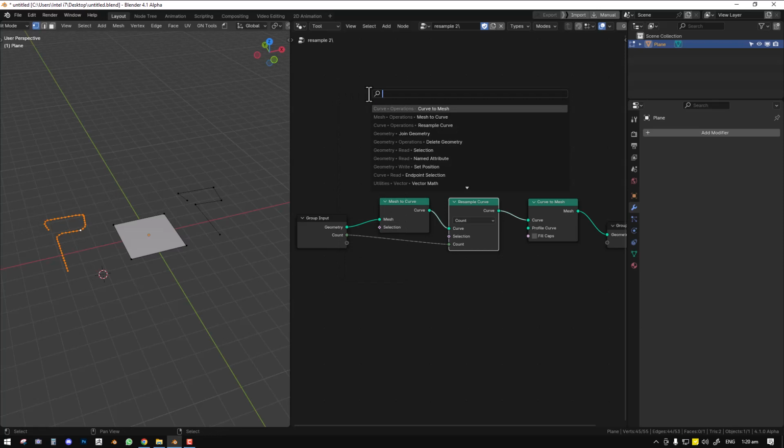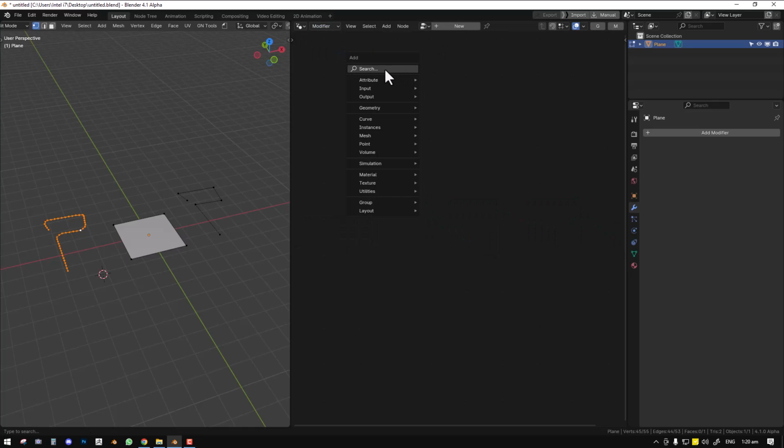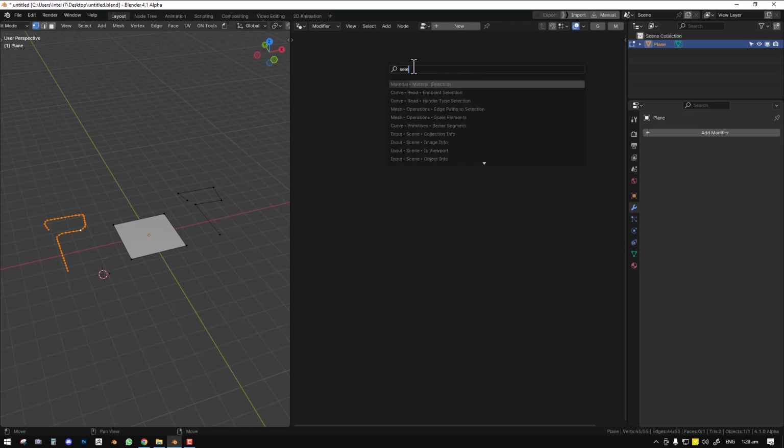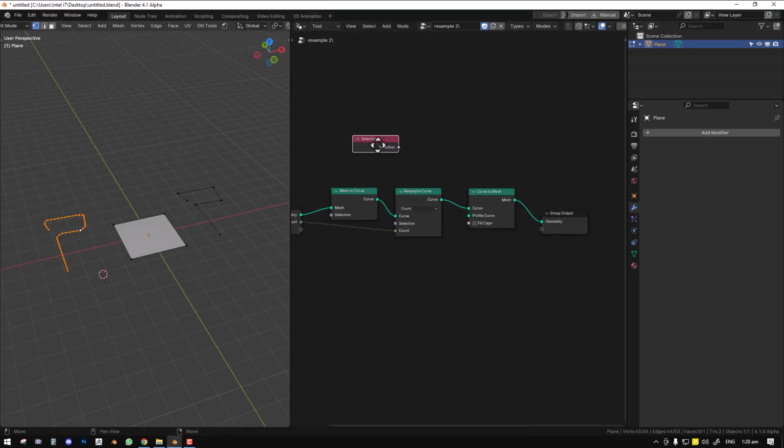To do that, we can search for selection. This node is only available in the tool. So if you go to the modifier and search for selection, you will notice you don't find it. It's only available when you're in the tool mode. So this allows you to apply effect based on the selection.